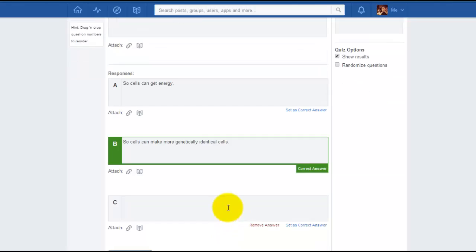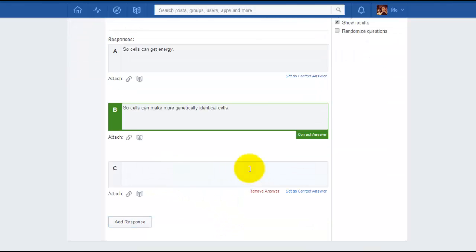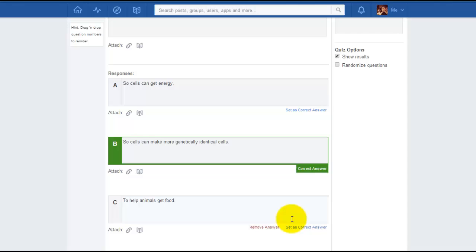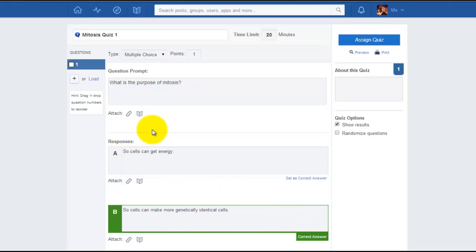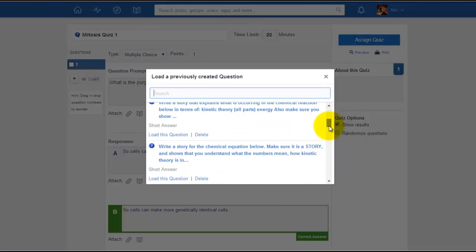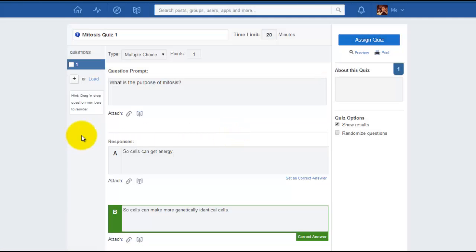You can add more than just 2. You can say, again, I'm making this up off the top of my head here, animals get food. Not incredibly wrong on that one. And you can add as many responses as you want. You could add a D if you'd like as well. Okay, so you have your first question. Now there's this load button over here. If you were so inclined and you had other questions and other Edmodo quizzes, it's pulling up all my old questions right here. So I could insert other questions if I wanted to. So that's a pretty cool feature. But again, we're not going to go into that right now. So we've made our first question.